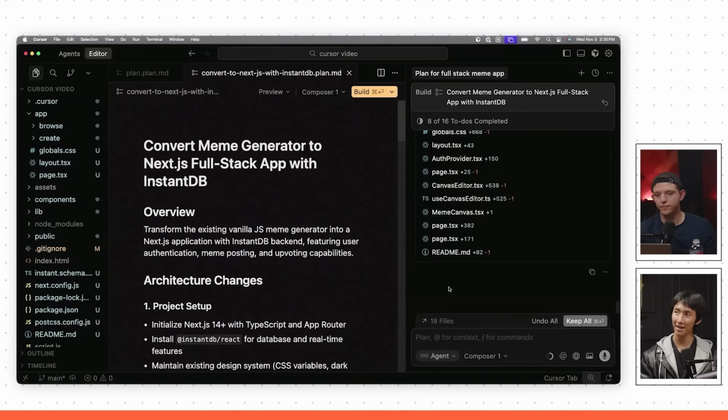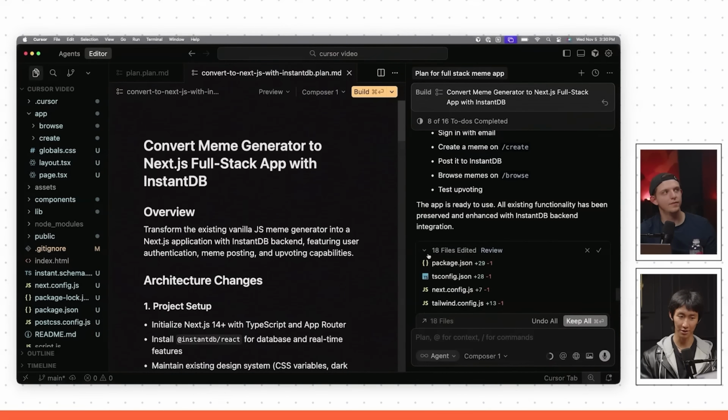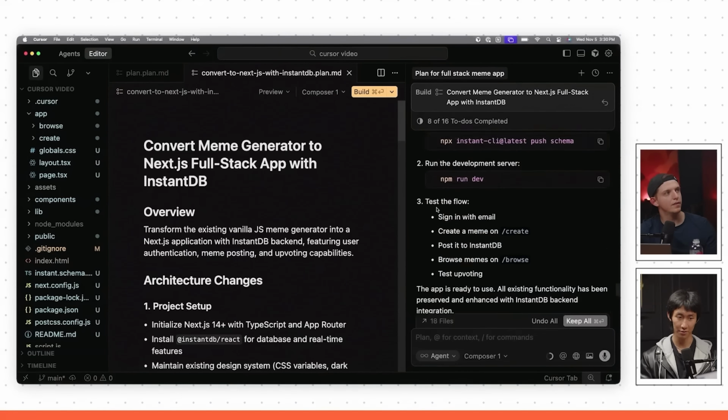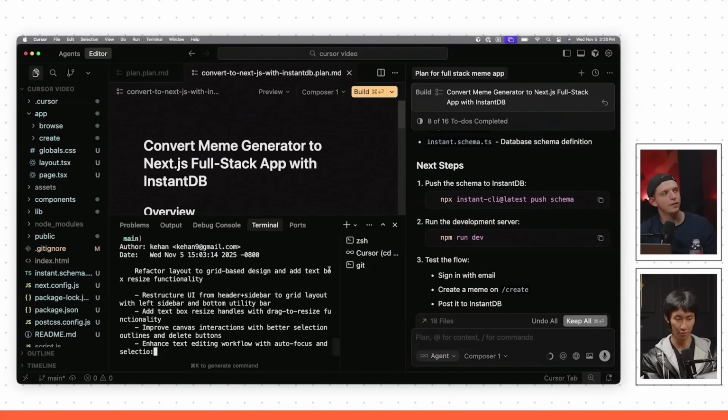All right, we're back. And wow, we've got a lot of things going on. 18 files edited. As you can see, there are a lot more files in my folder directory now. And the app is ready to use. Test the flow. Oh, next steps. Okay, so it's telling me to do a few things. Once again, these are implied that I need to open the terminal.